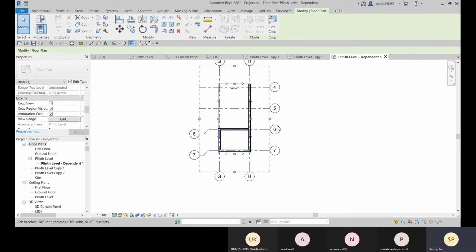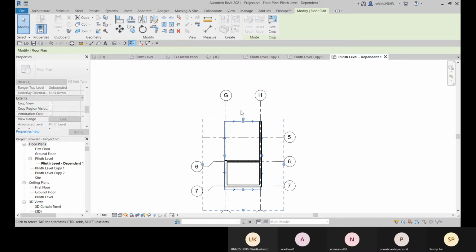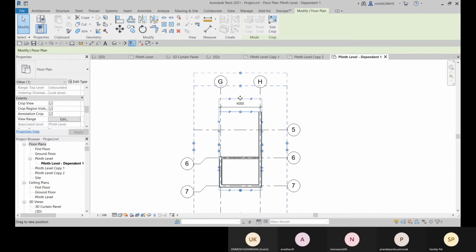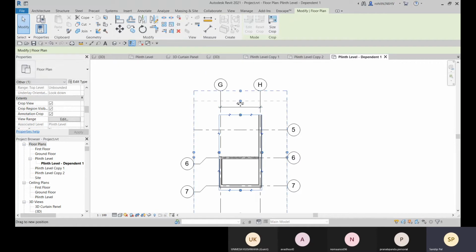Okay, so now let me check it. And these are annotation crop. Okay, this is for the annotation crop. So suppose you only go for any annotation object. You can crop it. You can see right now this annotation object is cropped. The annotation object is available out of the crop boundary, out of that crop region. But if you activate the annotation crop, only with that can you control the visibility of your annotation object.